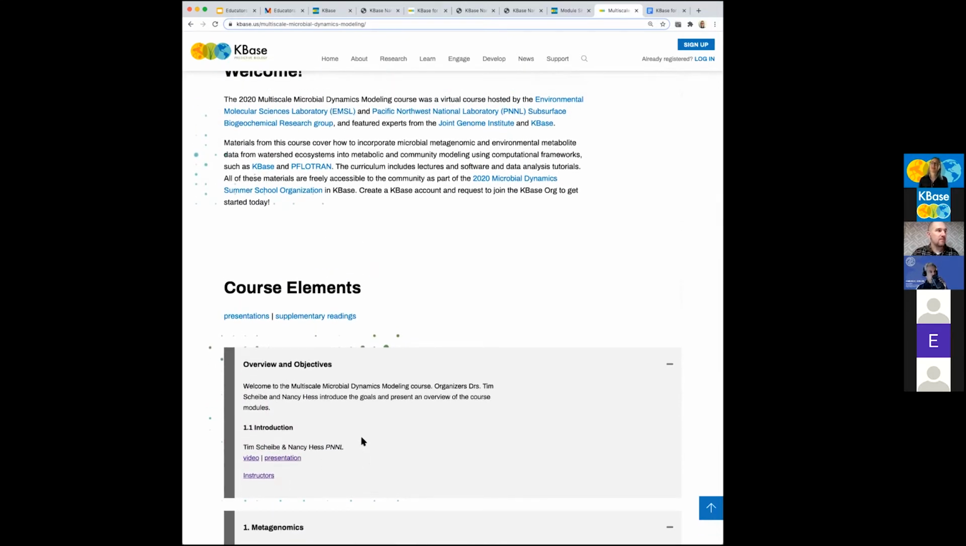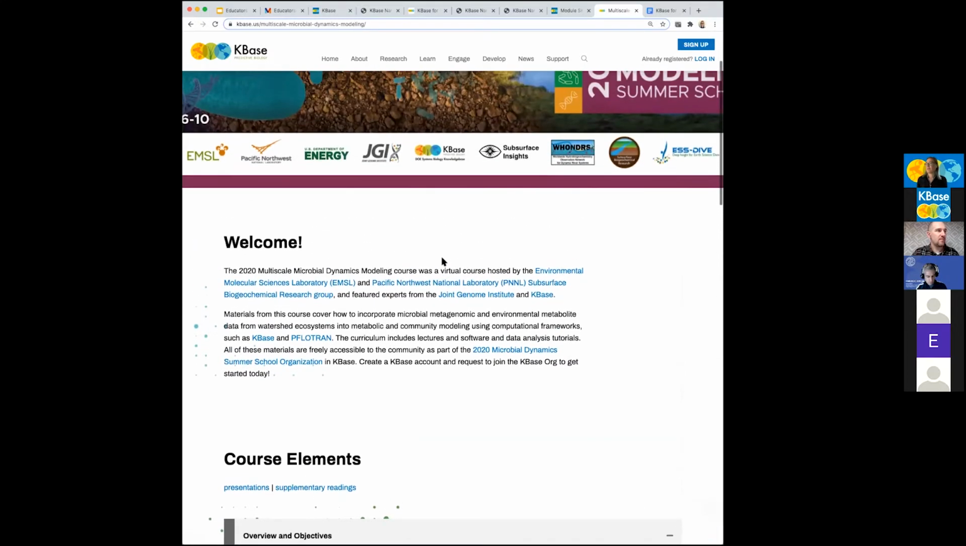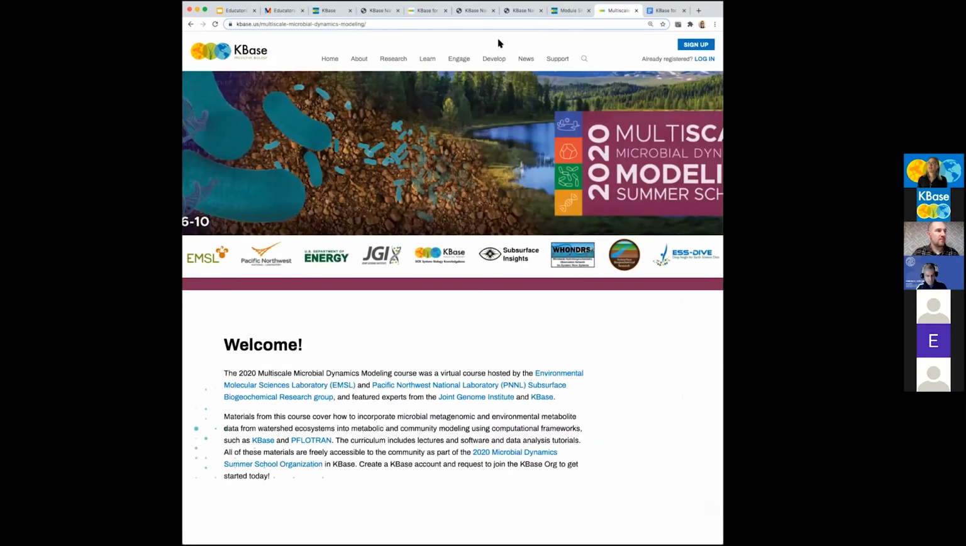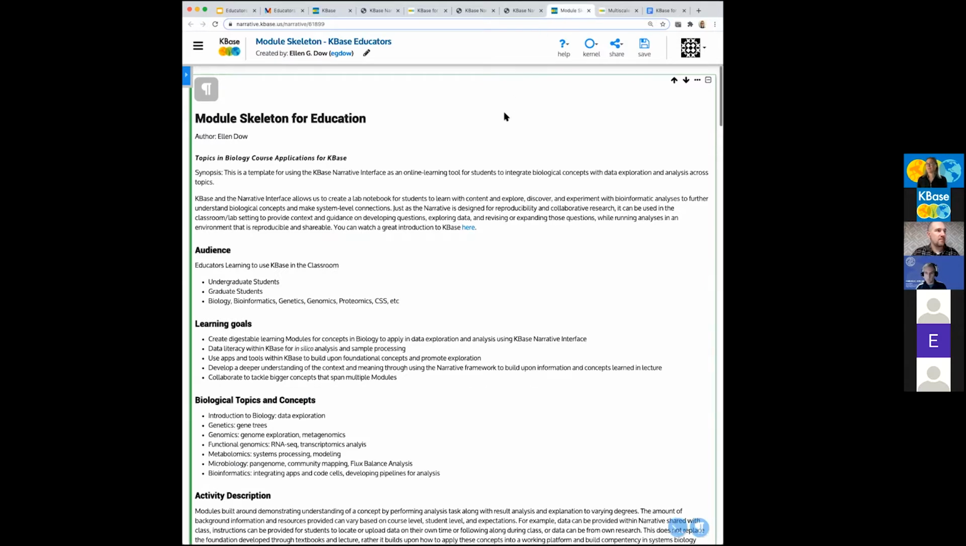And there is a similar organization, which is the 2020 Microbial Dynamics Summer School Organization in KBase. So just like the KBase Educators Organization, there is this organization that has all the different narratives that they used. And if you are interested in developing your own narratives, along with all of the narratives that are available within the KBase org, you can also check out some other resources.